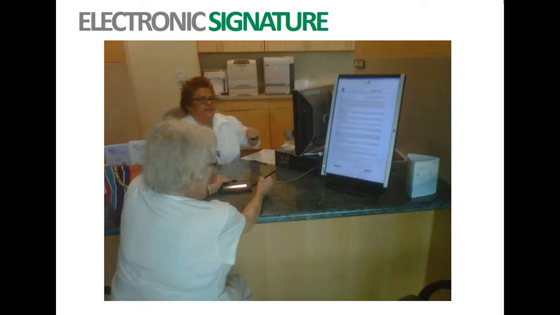But as you can see in this photograph, there's a registration user. It might even be a nurse in a unit that's doing work on a PC that's facing away from the patient, and we may want to capture signatures and allow the patient to interact with the form or forms that they're signing, but not other content that the registration user is viewing.